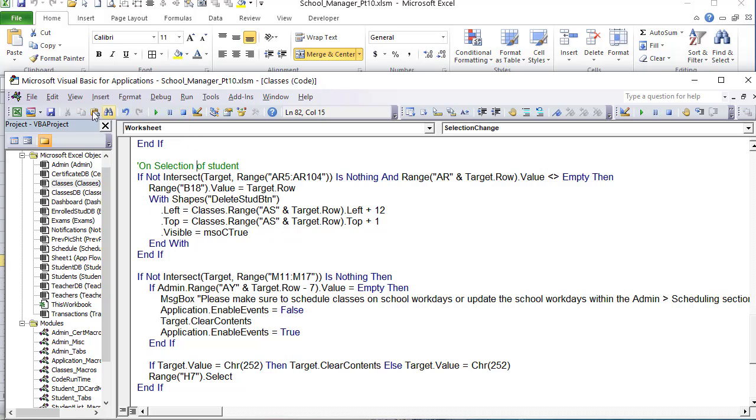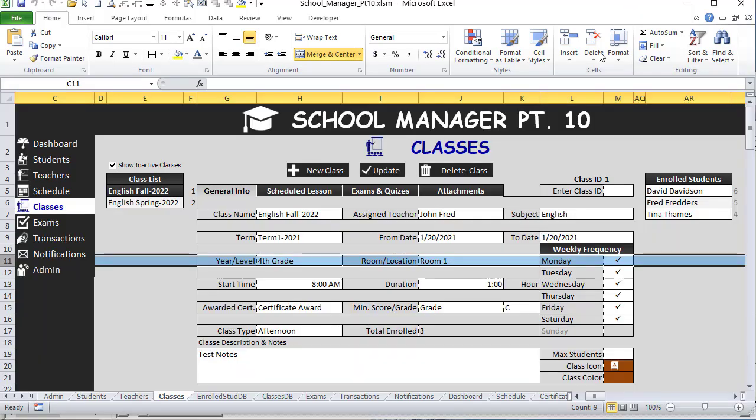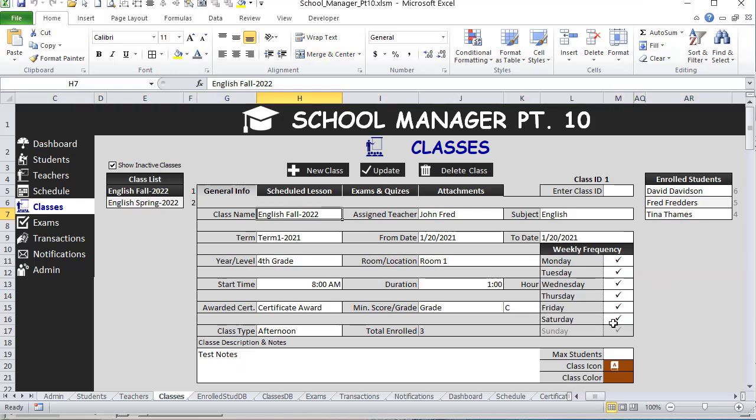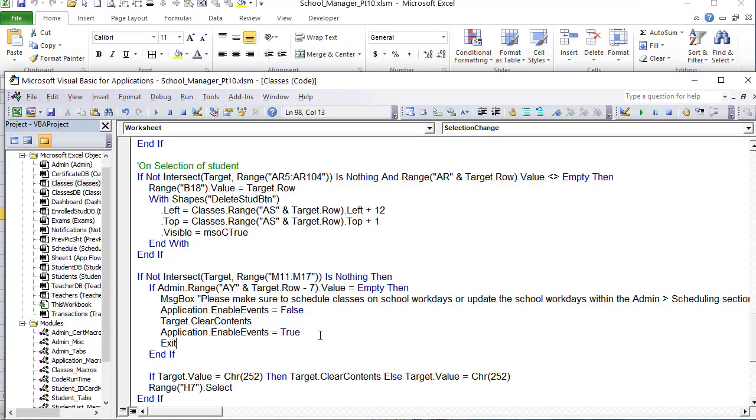So let's reset and let's save our work here. And now we're going to try to schedule on Sunday. We'll get that message box. All right, and then exit sub. Actually, we need to make sure this is 6, not 7. The difference between 5 and 11 is 6. Math, Randy, math.